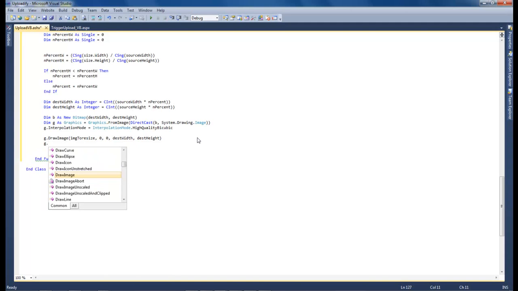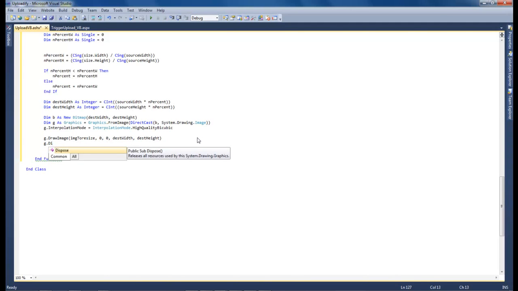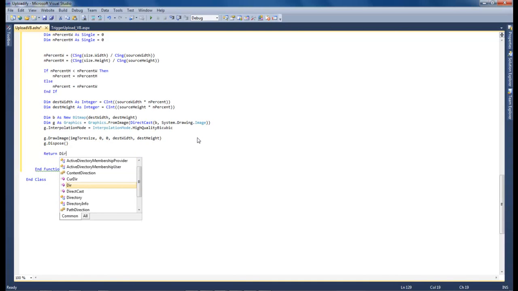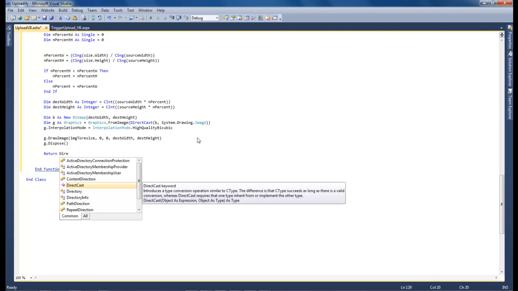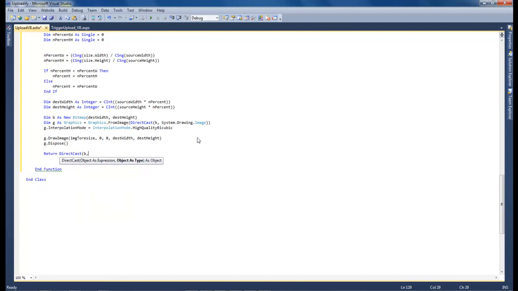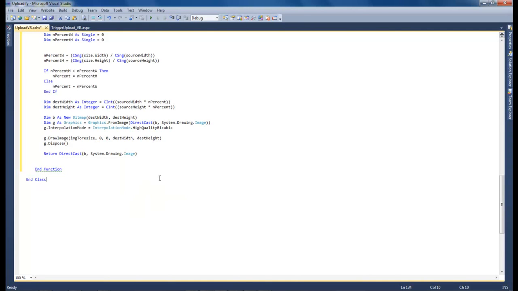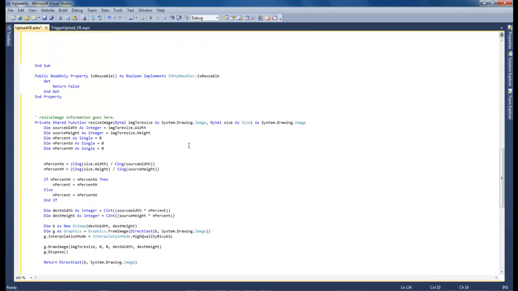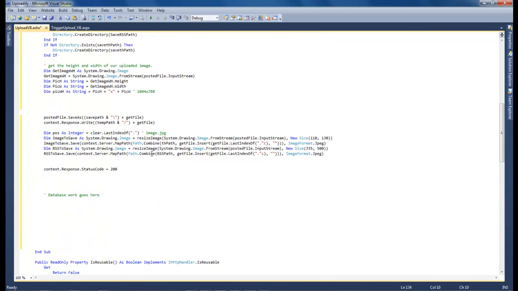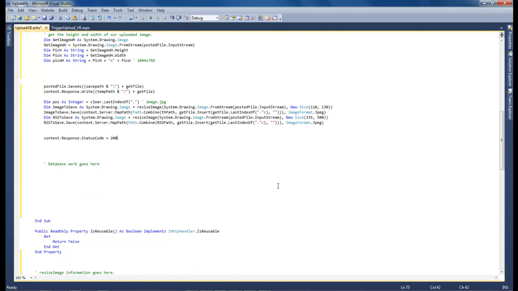And then we go g.Dispose, and then return DirectCast(b, System.Drawing.Image). And there we go, we got rid of our little squiggly line. And then we come up here and our resize image is no longer giving us a problem.